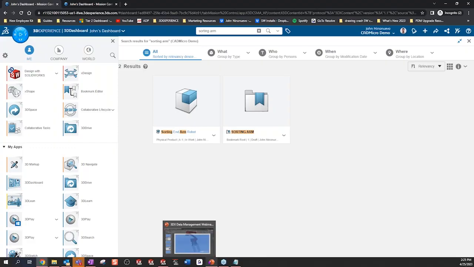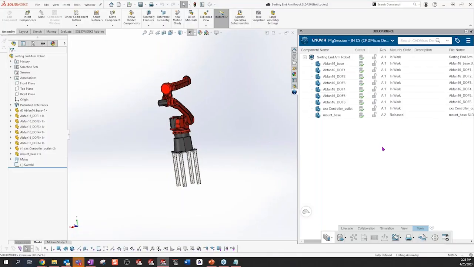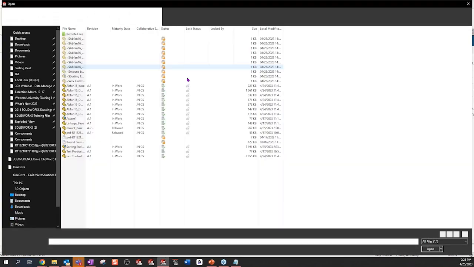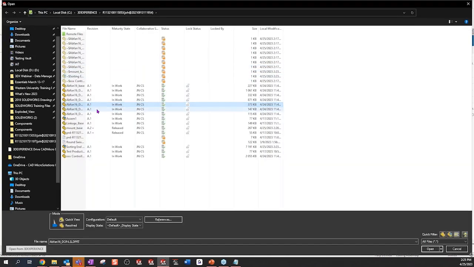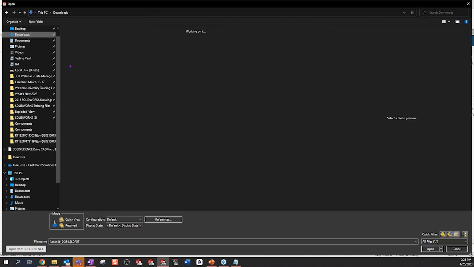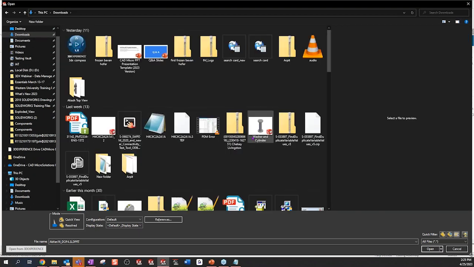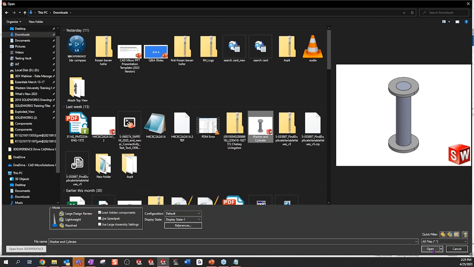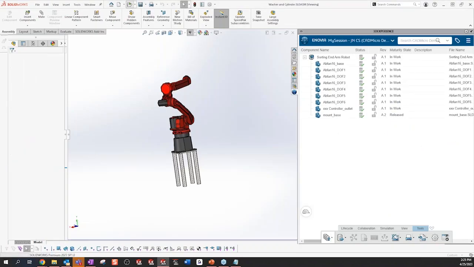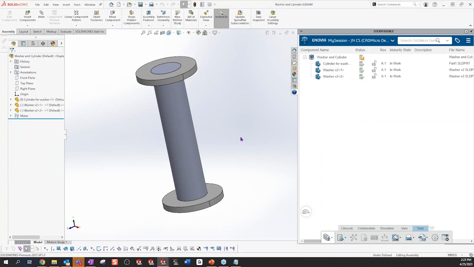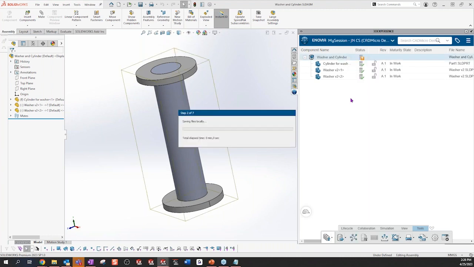So I guess as a final note, how do we get files onto the platform? Let's say we open a new file. So we go in here, take any one of these files that I have on my computer, and I want to upload it to the platform. Let's say this washer and cylinder. I can add a file just by right-clicking it and saving it with options. This file hasn't been uploaded to the platform. File has not been saved into 3D Experience.